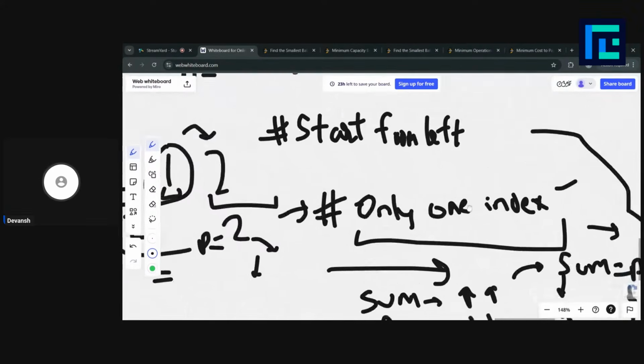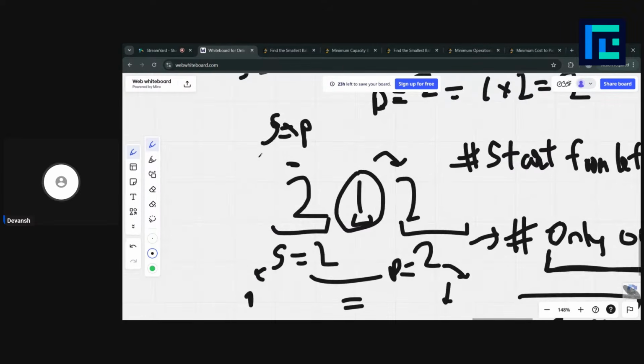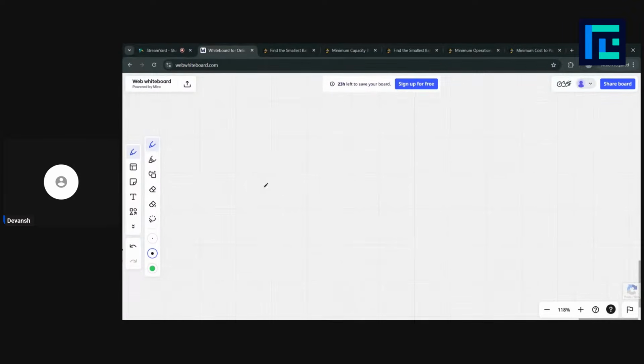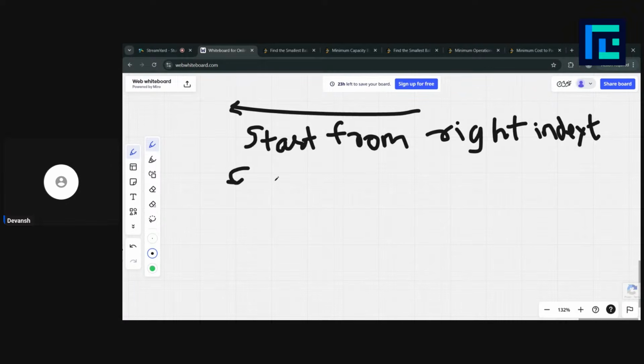We just made one observation here. There is only one index, right? We were starting from the leftmost index because we required the smallest index. But we came to know there is only one index. So can't we start from the right? If we start from the rightmost index, now let's change the tables.